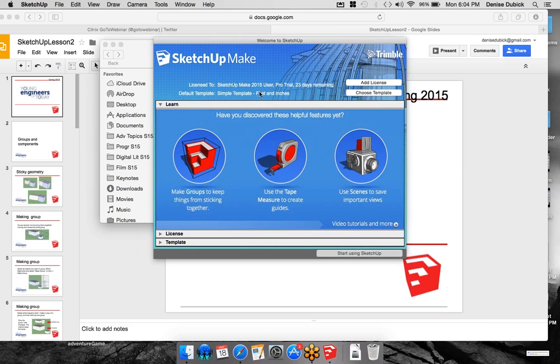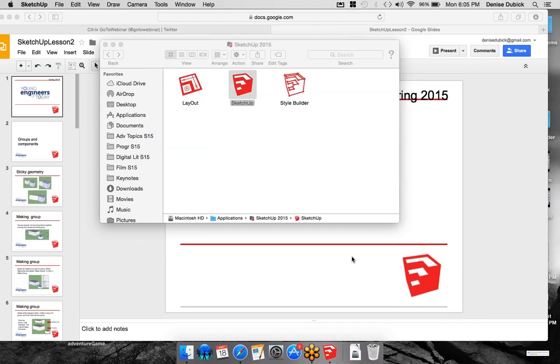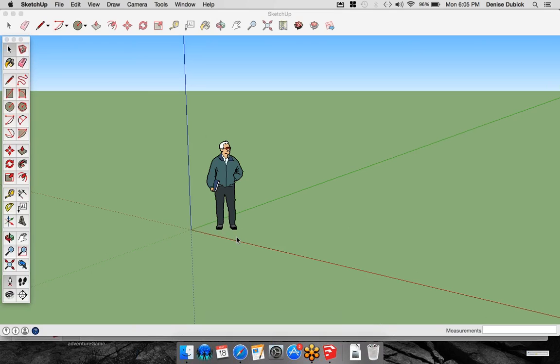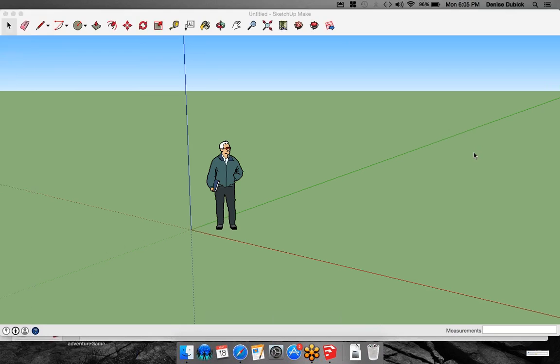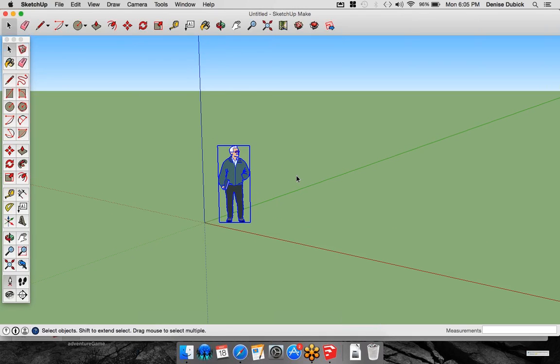You're going to use the feet and inches template, the simple template, feet and inches. Start using SketchUp and it should open a new file. The first thing you're going to do is delete this guy, but I'll give you guys a moment to get caught up. Open SketchUp, make sure you're in the simple template, feet and inches.